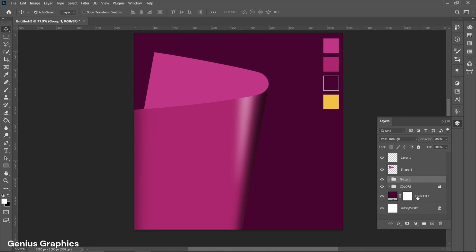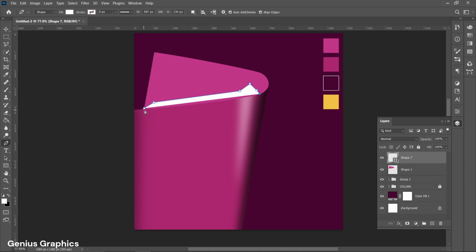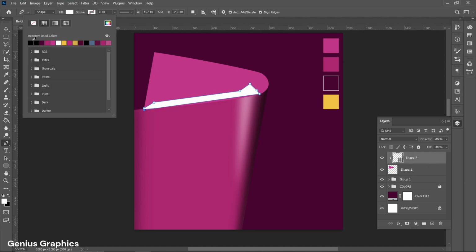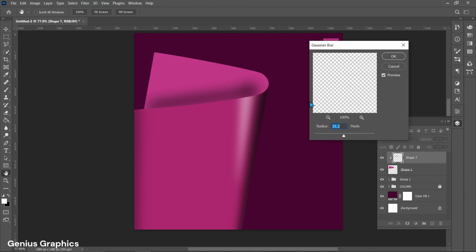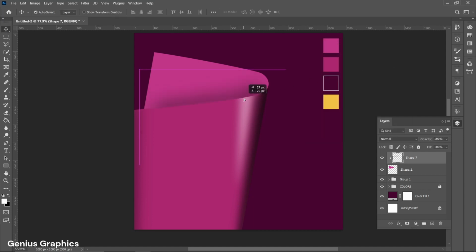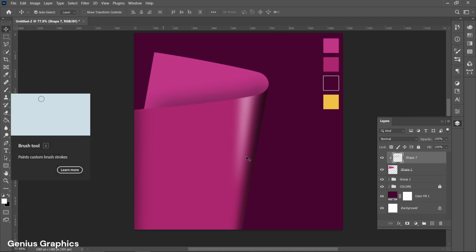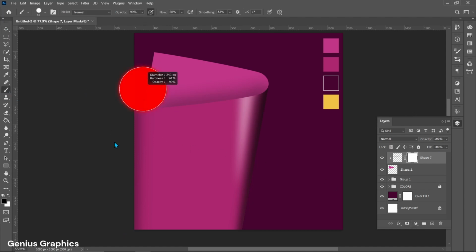Select Shape 2 and its shadow light layers and group it. Make a new layer above Shape 1 layer and follow the process. Add layer mask. Select brush tool to remove unwanted shadow part.